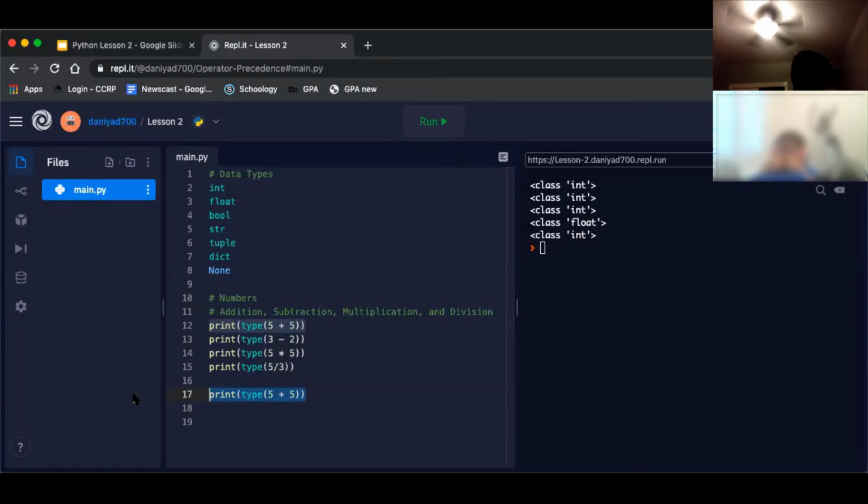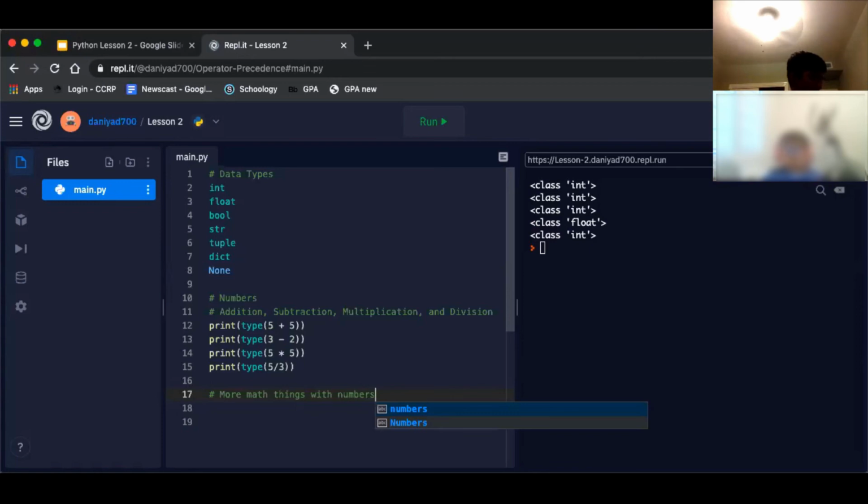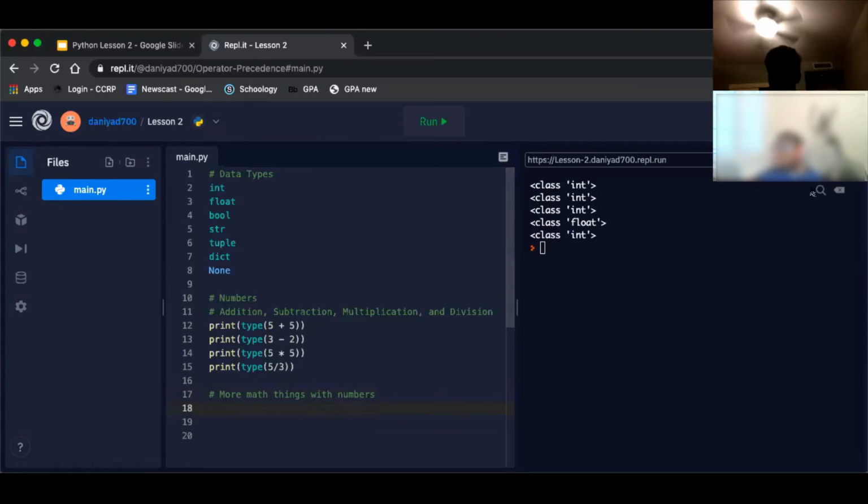So just remember that Python uses these numbers for math, right? And even though you can do this stuff, you can also do more math things with numbers. You could do to the power of. You remember power, like 3 to the power of 3 is 3 times 3 times 3. In order to do a power, you type in 2 little asterisks. For multiplication, you type in 1.